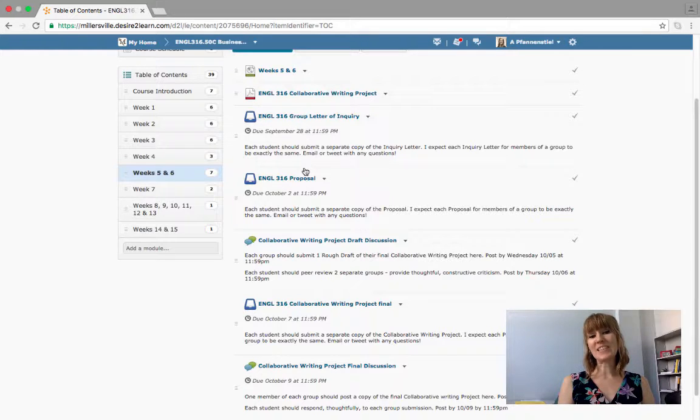For each of the assignments, I expect each individual student, each member of each group, to submit their own copy. I expect the copies to then be the same across groups. It's just easier for me to grade in case groups shift at all during these two particular weeks. So I'm not assigning groups in D2L. Each individual member needs to submit an exact replica of the group designed letters, proposals, and projects.